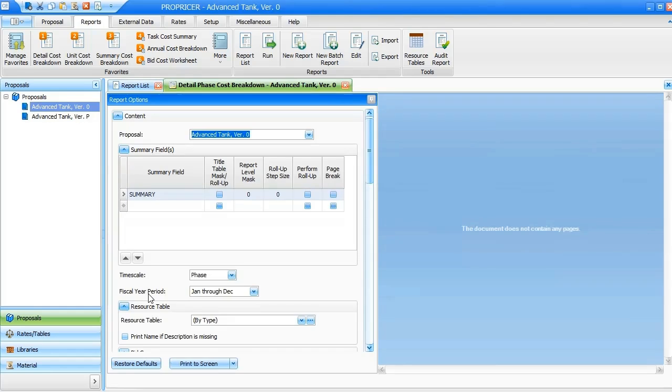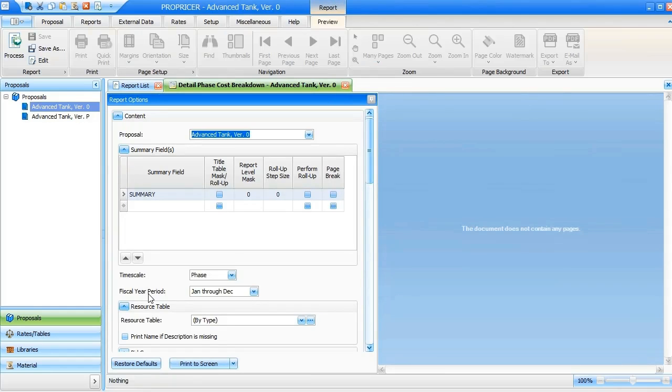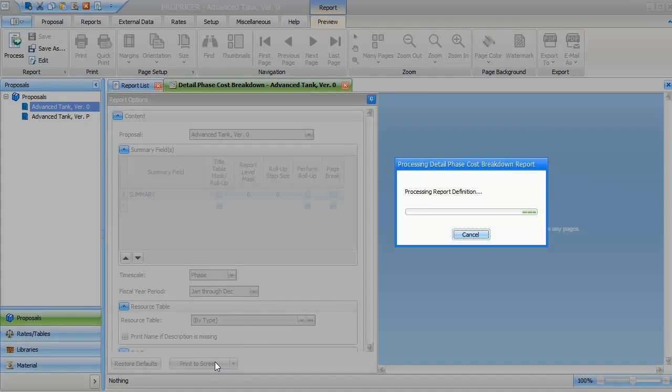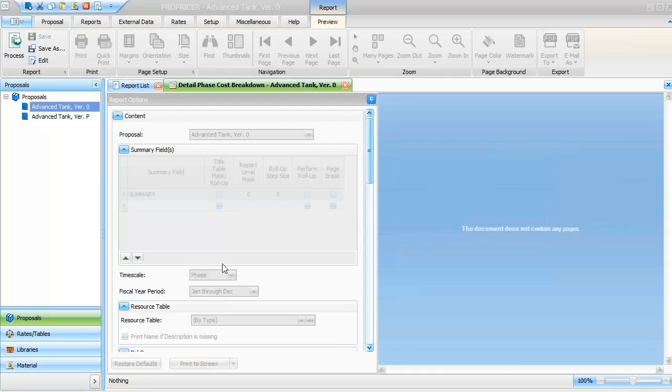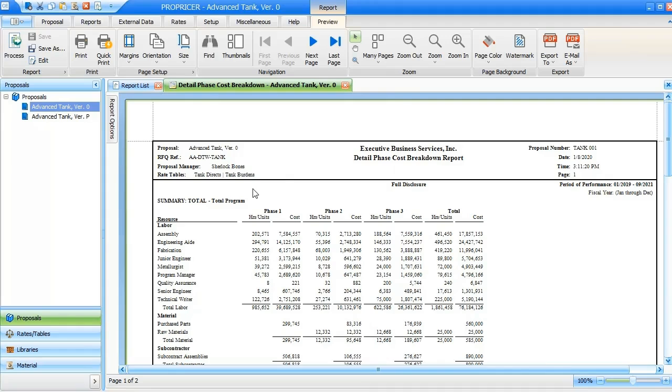In the Report option window, select the Summary field, Summary, because I want to see the data summarized. Then, I will select the timescale for the report, and from the drop-down list, I can now choose Phase. Finally, I click Print Screen, and as you can see, each phase is presented in a separate column, and all the phases are summed up in the total column.